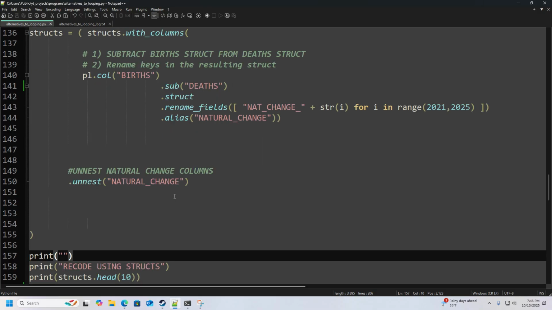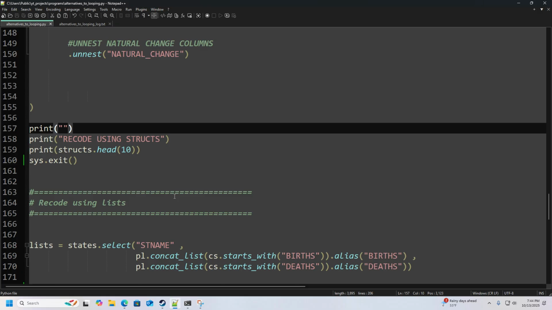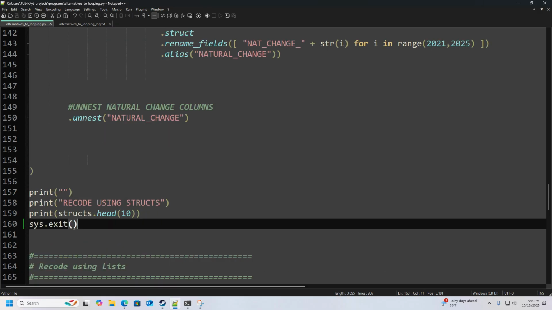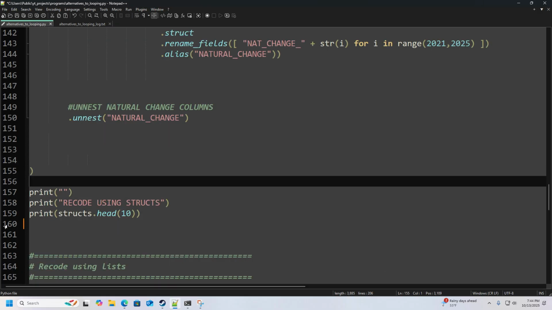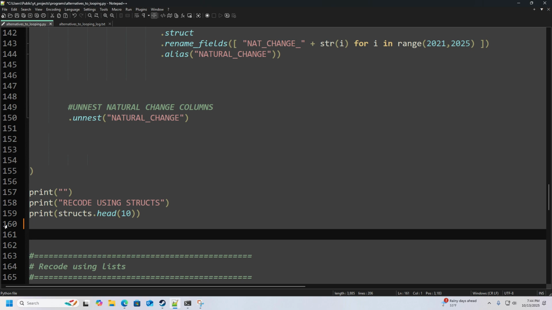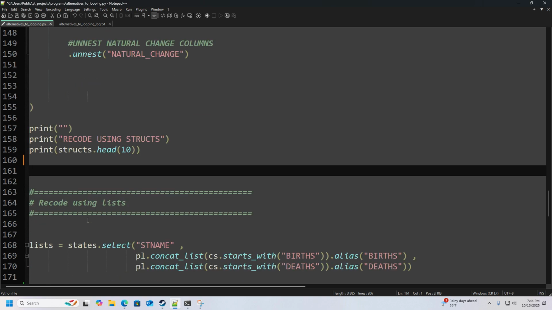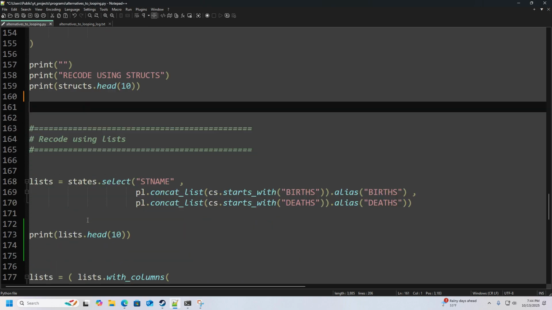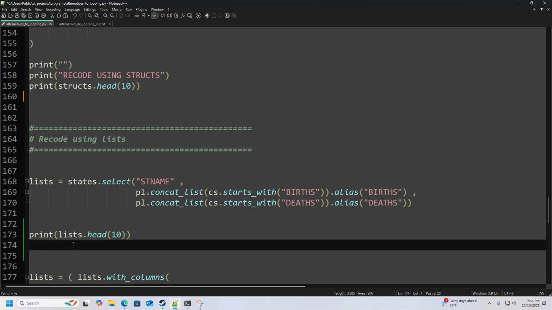without the need for any kind of looping. And so we can do the exact same recode with the second nested data type I'm going to be talking about, and that's lists. We're going to do the exact same transformation as before, but again, we're going to use lists instead.